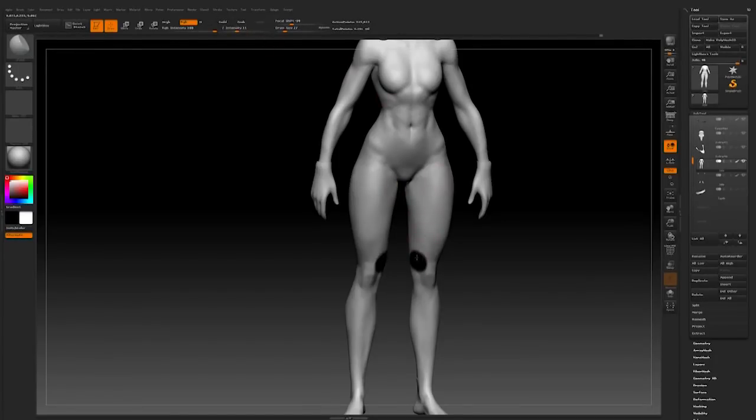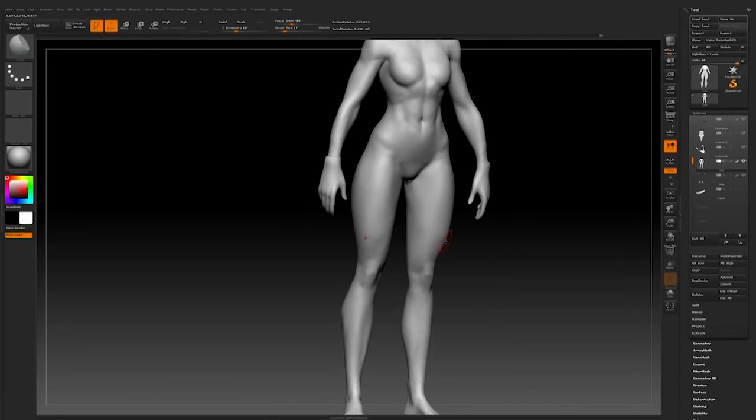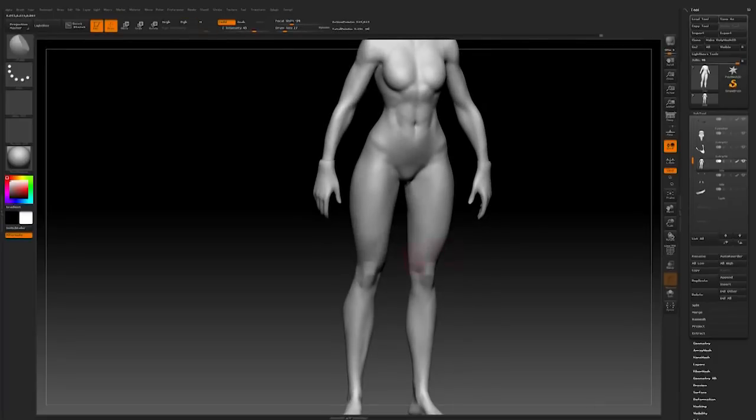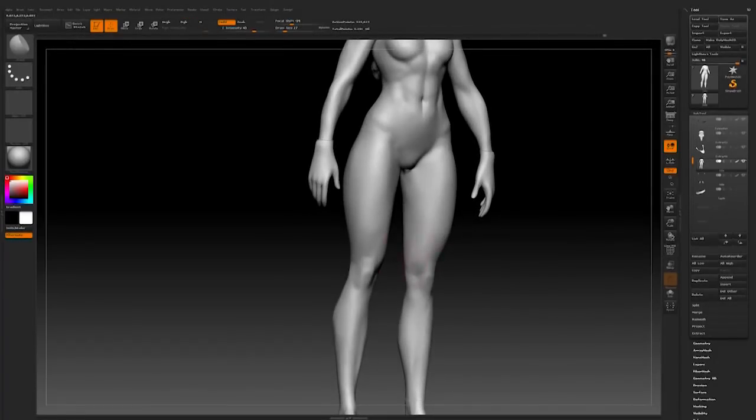So I was drawing with RGB selected. Obviously, we don't want that. We don't want to be painting color. We just want to sculpt the clay here. So make sure that's disabled.